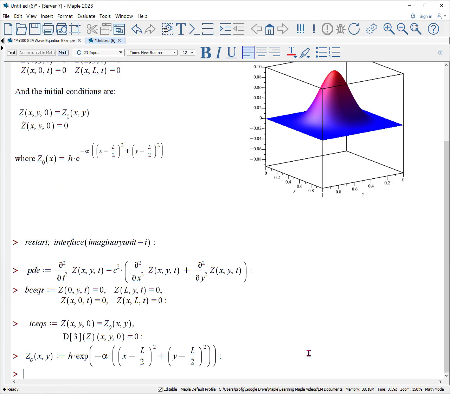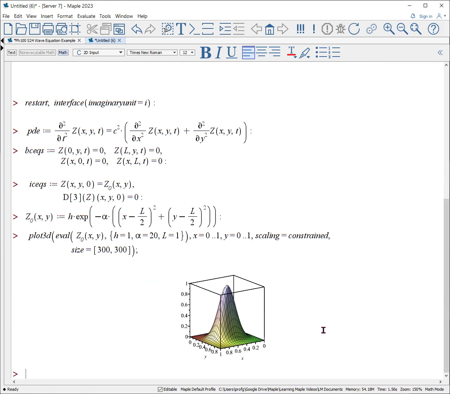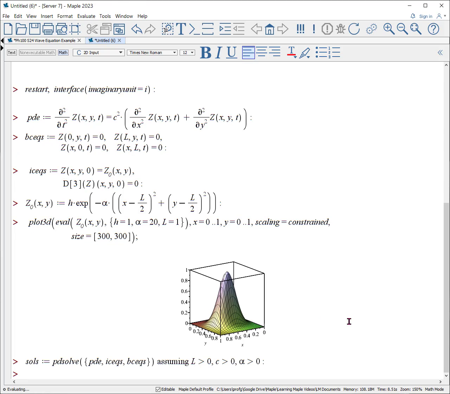Next, we enter our perturbation function that is perturbing the whole system. And to make sure that it does look like the perturbation that we are proposing, here's a plot. The next step is to actually solve the PDE given all the initial condition equations and the boundary equations.